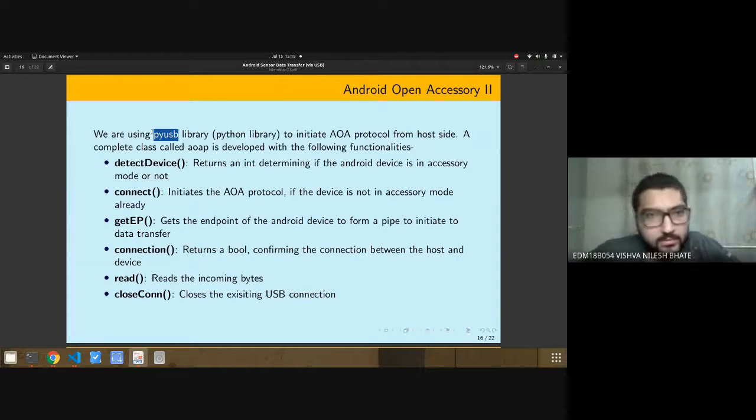But I have used PyUSB for now. And the class has these basic functions. Basically, the first step is detect device. So it says whether my device is in accessory mode or not, and that's what it returns. And if not, then I'll say, please connect and initiate the AOA protocol. So this is that function.